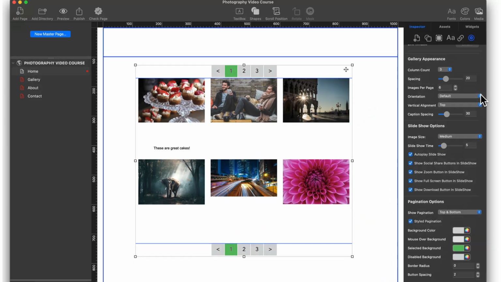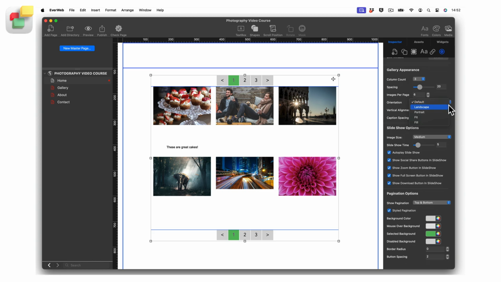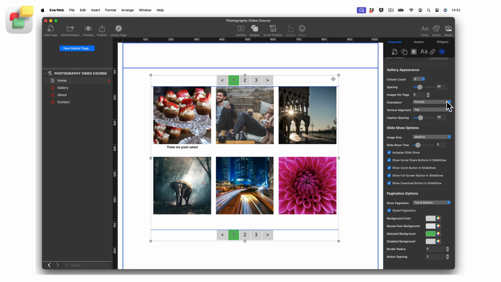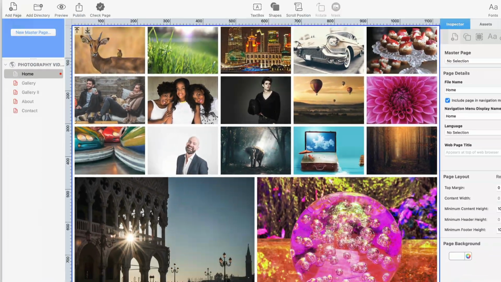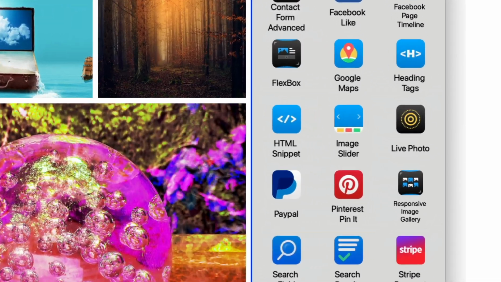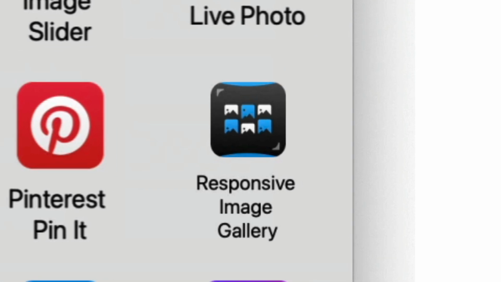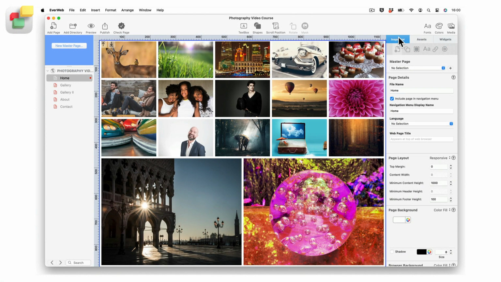In the previous video, we looked at using EverWeb's image gallery widget as an easy, effective way to display your photos in a variety of different ways. In this video, we are going to take a look at more ways of displaying your images, this time using EverWeb's responsive image gallery widget. We recommend using the responsive image gallery widget only in responsive pages in your site.